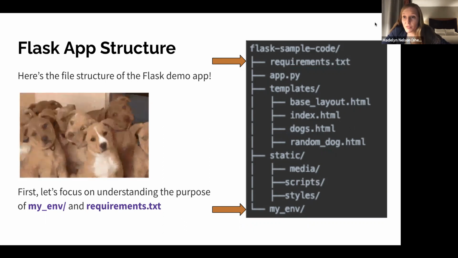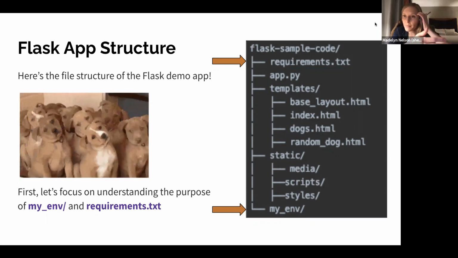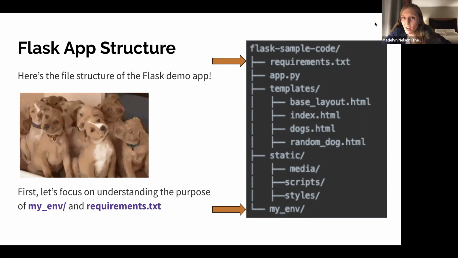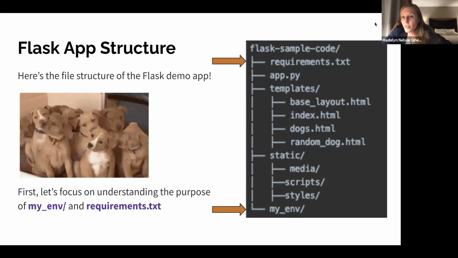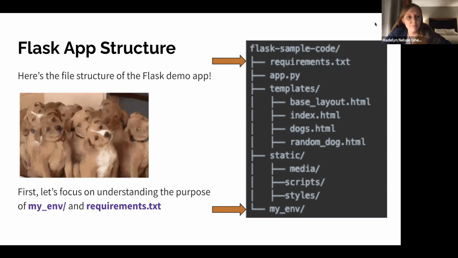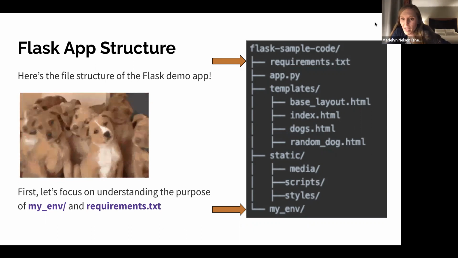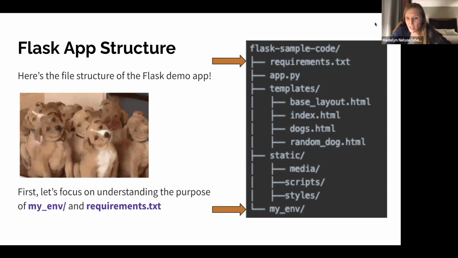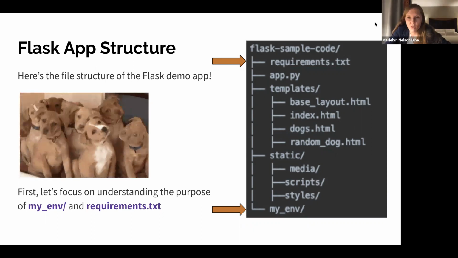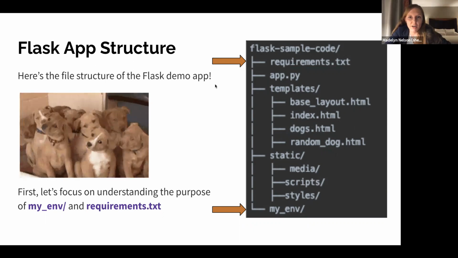What we're going to do first, we're going to take this step by step and look at the different parts of the file structure and talk about what their role is in the overall app. So first, let's focus on requirements.txt and myenv, which is a directory. Here we go. All right, great.